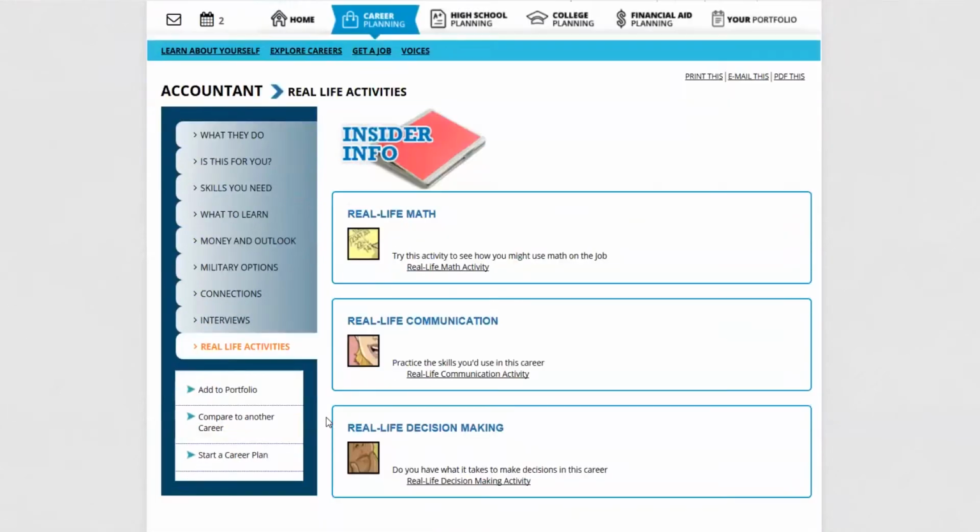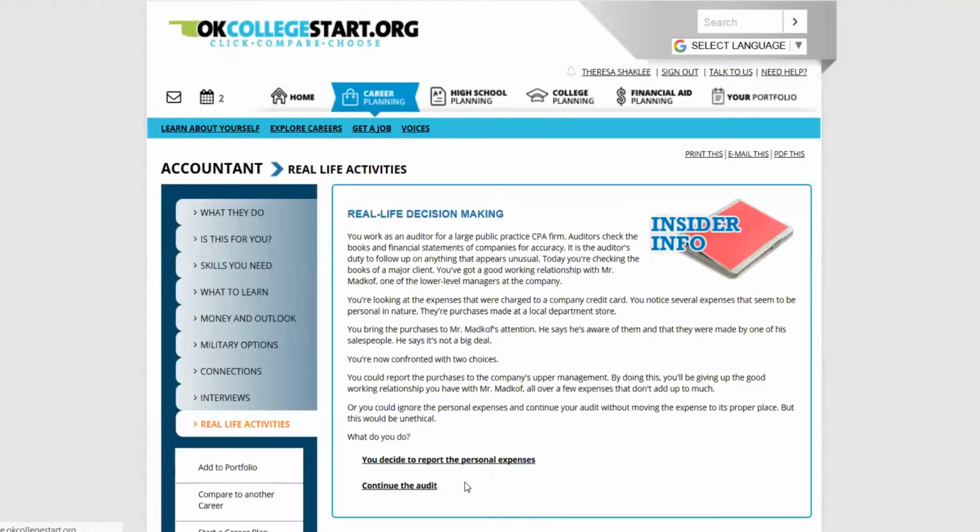Real-life activities help students connect what they're learning in school to the career field they're researching. Students are presented with a scenario in which they would use math, communication, and decision-making in the field. After thinking about how they would handle the situation, they can learn how a professional from the field would have responded.